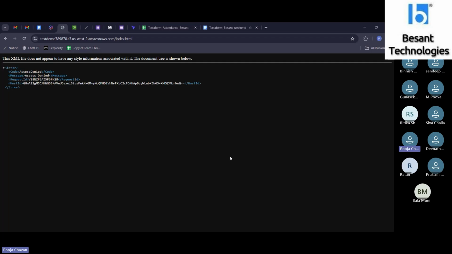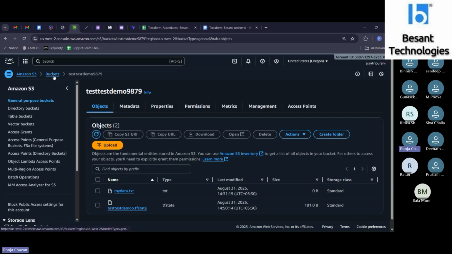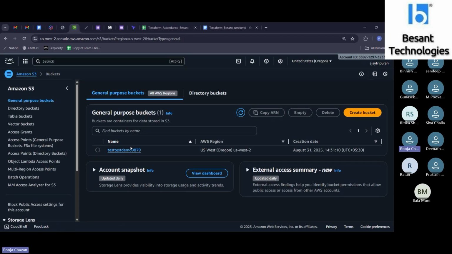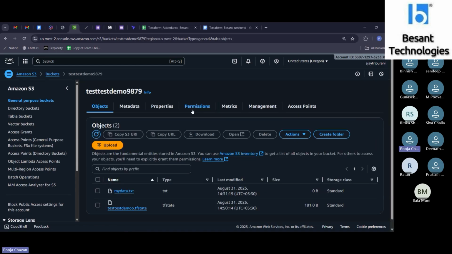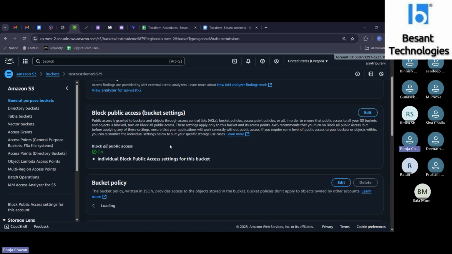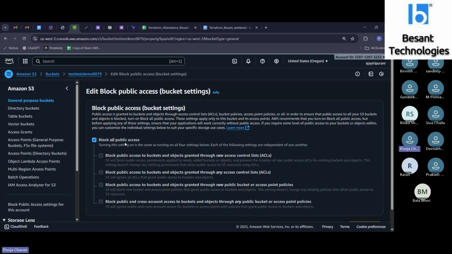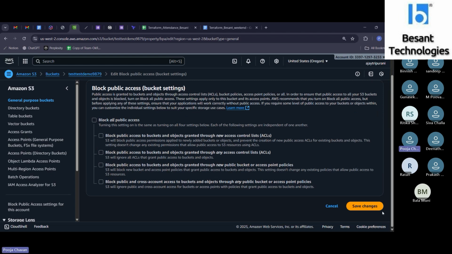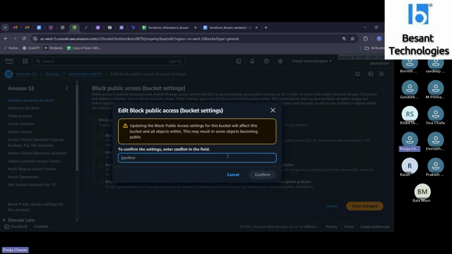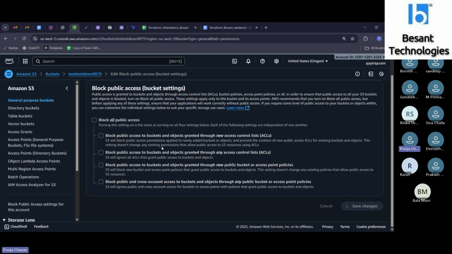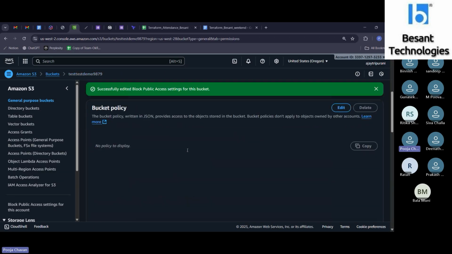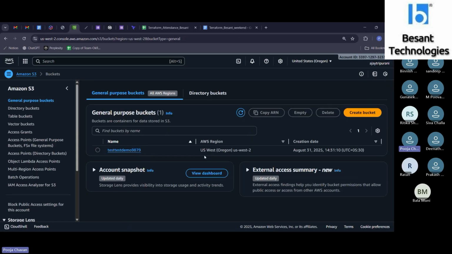When I give public access, he can see it. We all know that, right? If I remove the public access, block it and save, and say yes, we'll see whether I can see it from this object URL endpoint.